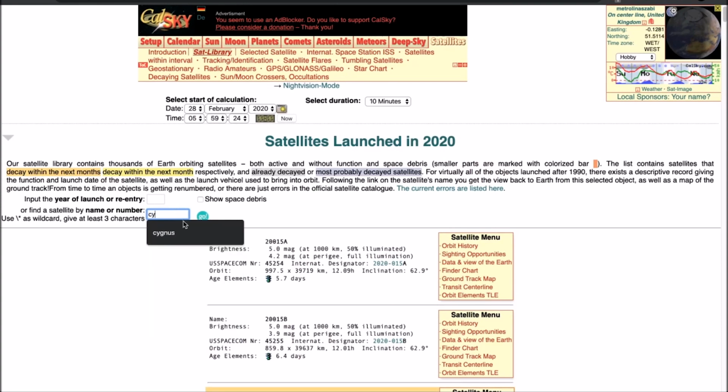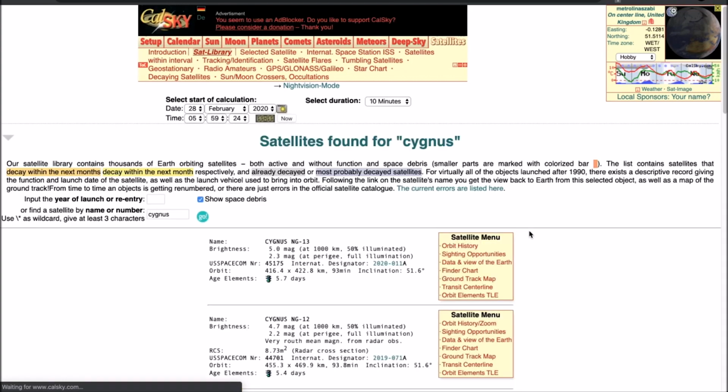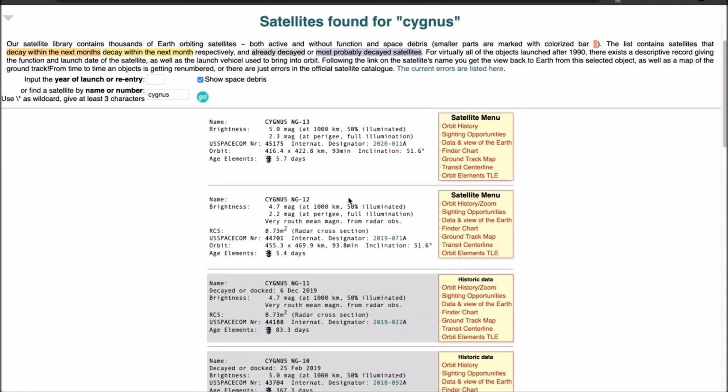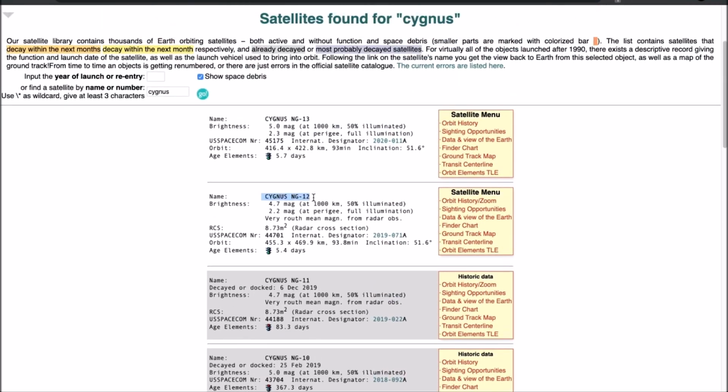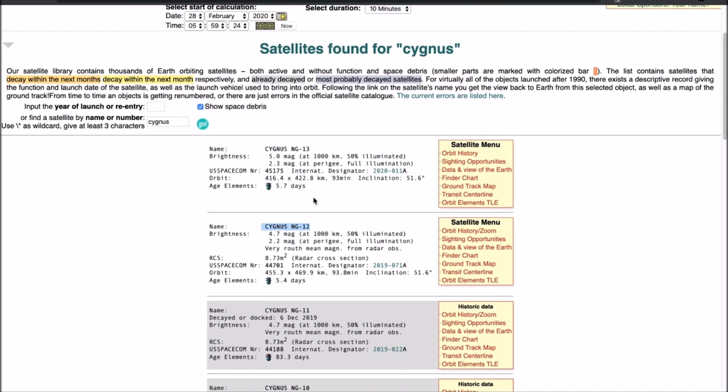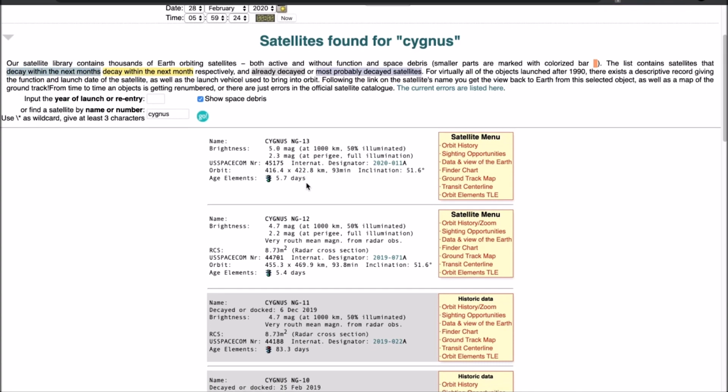I know for sure that although Cygnus 13 is docked, Cygnus 12 is currently still in low Earth orbit. So you see, it's showing that it's still up. All the other Cygnuses are gray, so they have decayed. You need to know that the orange and yellow mean it will decay either next month or in the next couple of months.